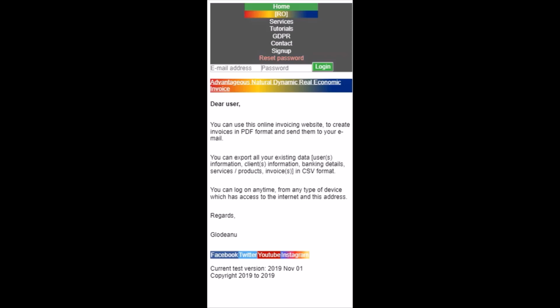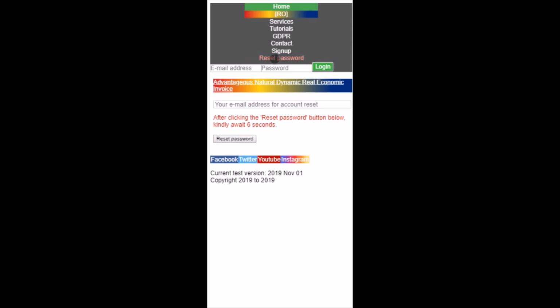In this second chapter, the password recovery will be presented. Kindly enter Glodeanu.com. Click on the Reset Password button in the upper menu. Fill in the email address for account reset field. Click on the Reset Password button.